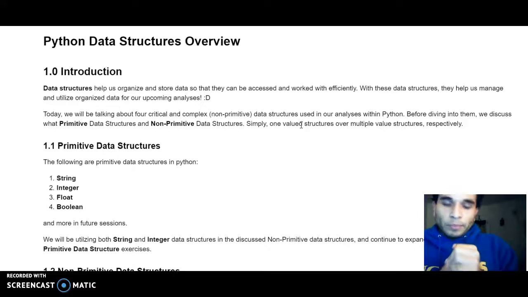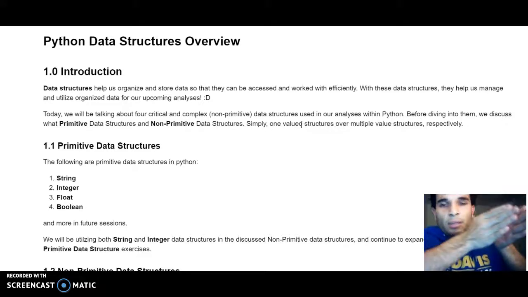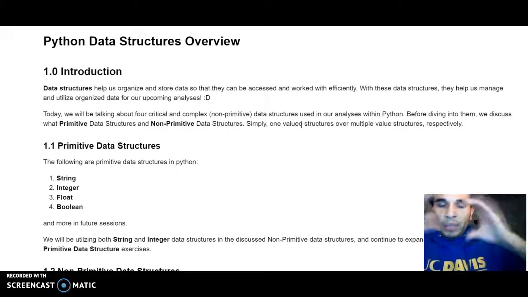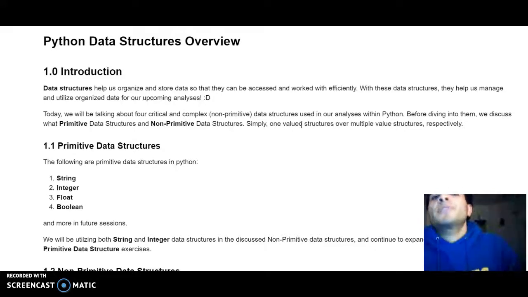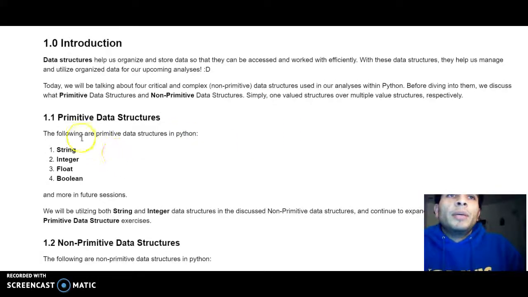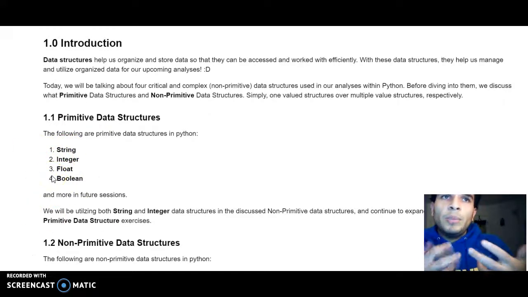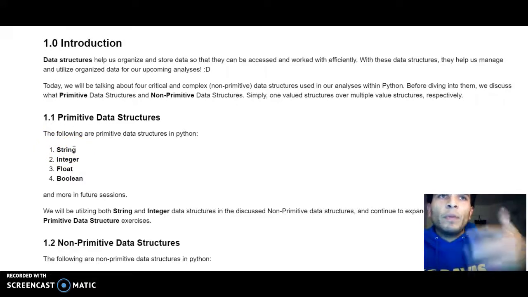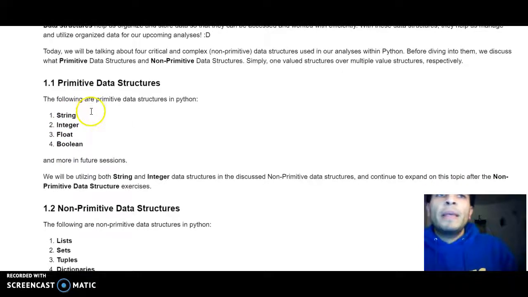And then a non-primitive data structure is just having these units all in some big container. And so here are a few examples of the primitive data structures within Python. These are 4 popular ones we will be utilizing first. I'll be utilizing 2 of them for this overview, and then there'll be more later on. So the first one's string, second is integer, third is float, and then fourth is boolean.